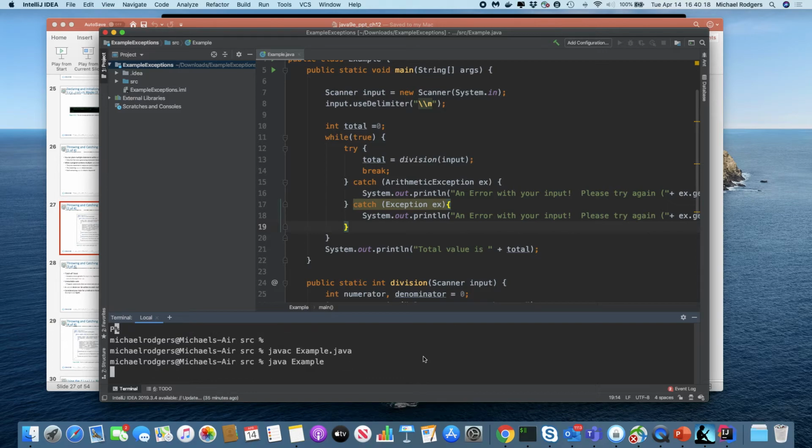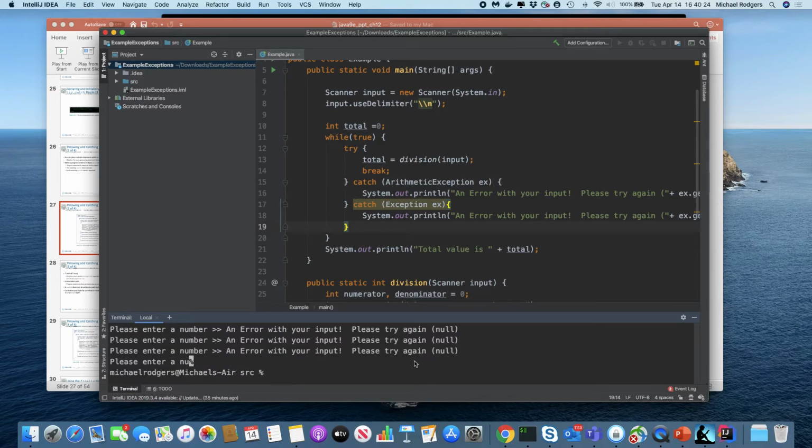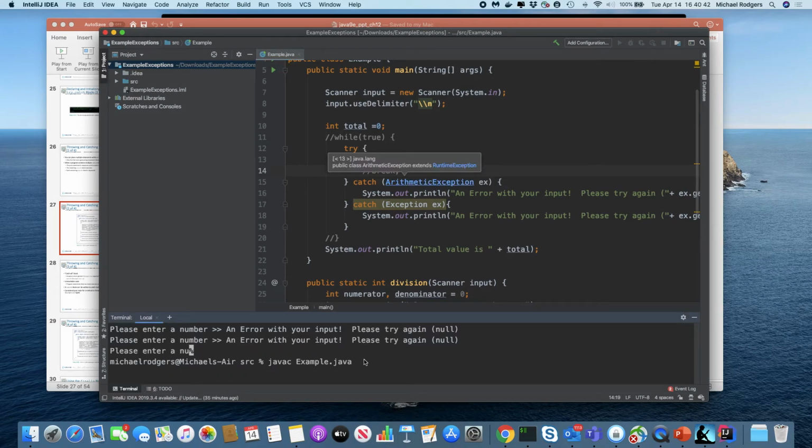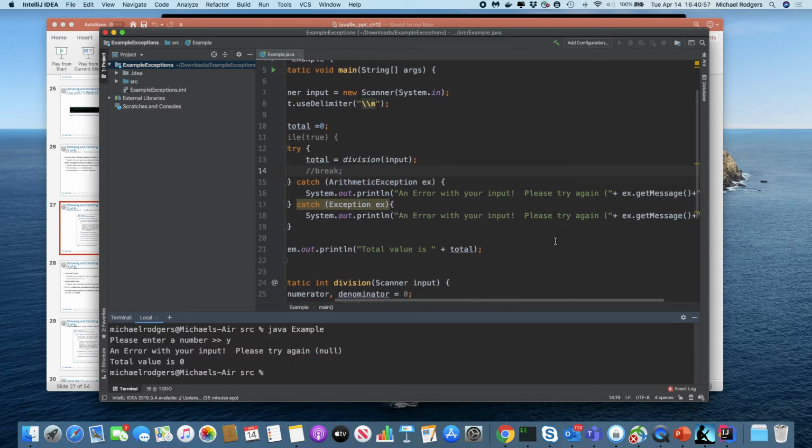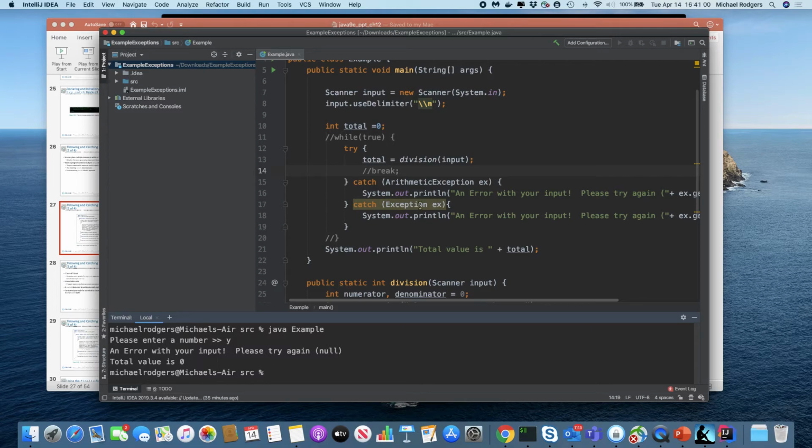Okay. Run the program. I'm going to enter Y. Oh, this is not a good day for your teacher. I need to kill some of that code there. There we go. Error occurred. Please try again. And it's not matching the exception, is it?